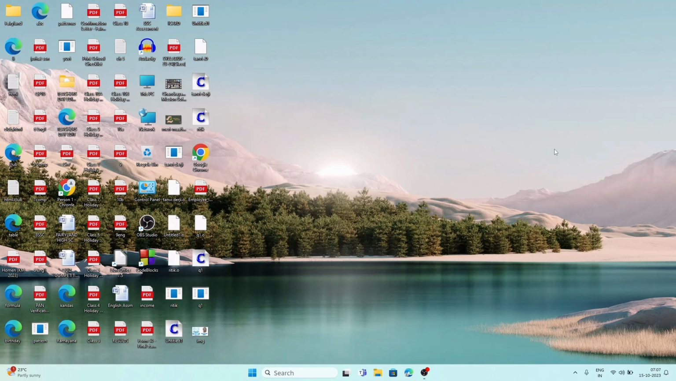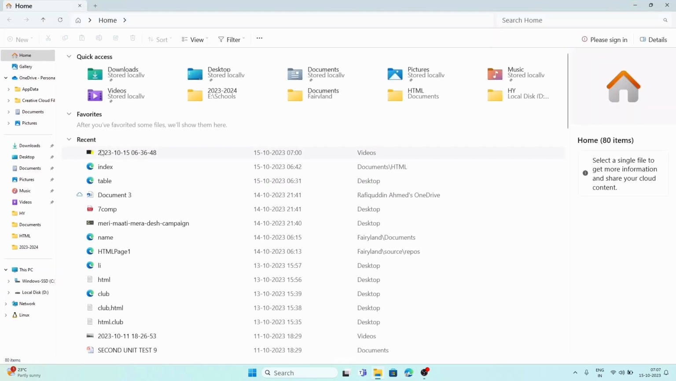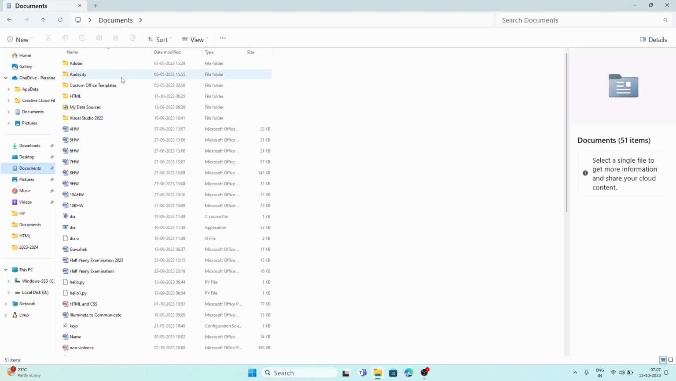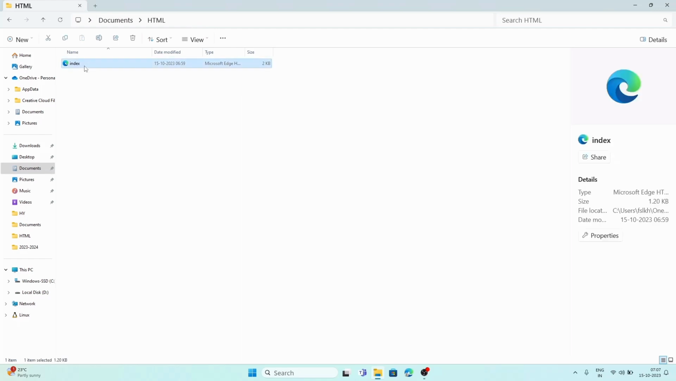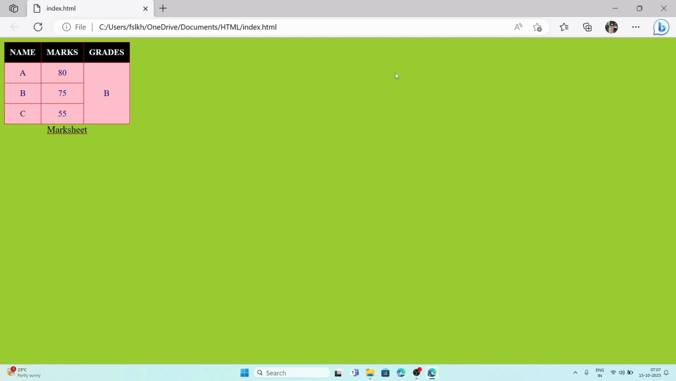For that, first you will have to create a workspace. For that, you go to your documents. There you create a folder. Here I have created a folder. The folder name is HTML, and I also have a page. That page name is index. Now directly you'll see this is my page output.